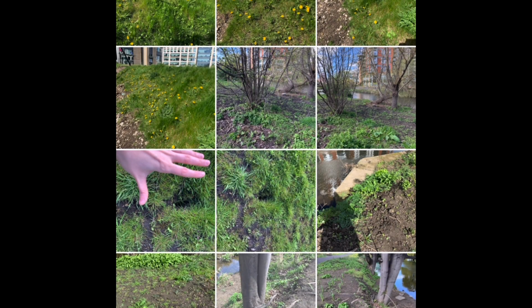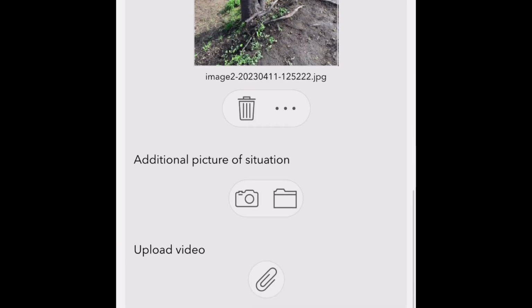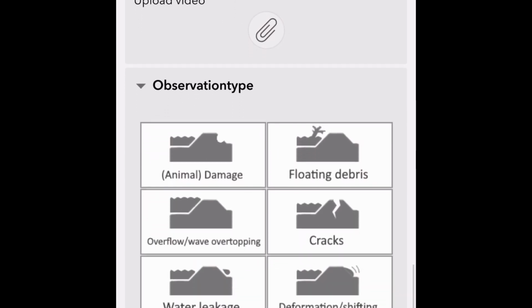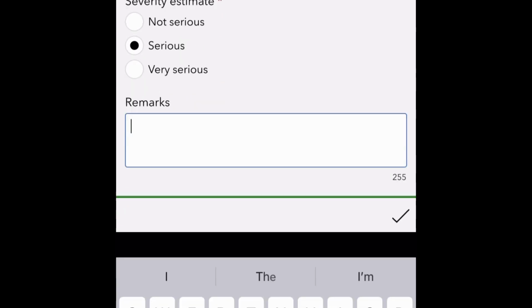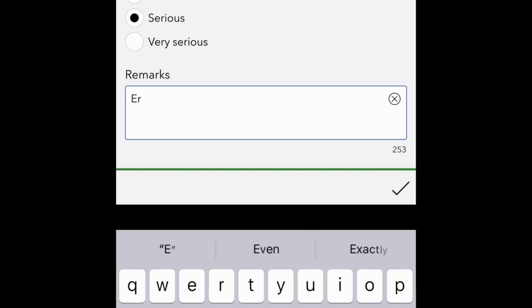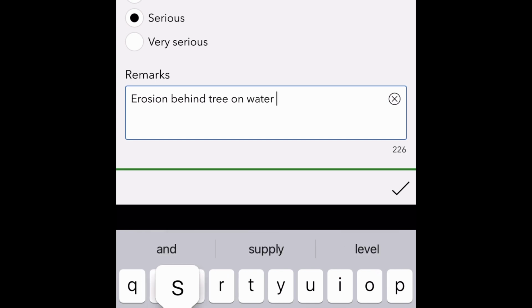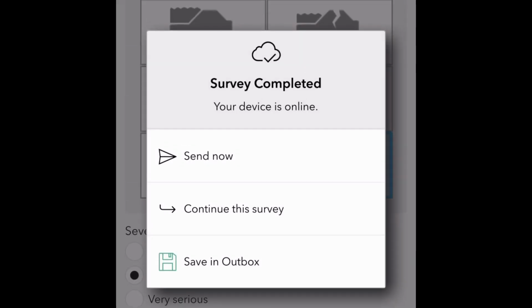So I'm going to upload this defect. I'm going to put this under the observation type other, and I am going to put it down as serious. My remarks are going to be erosion behind tree on the water side, because this can lead to further erosion, and sand.